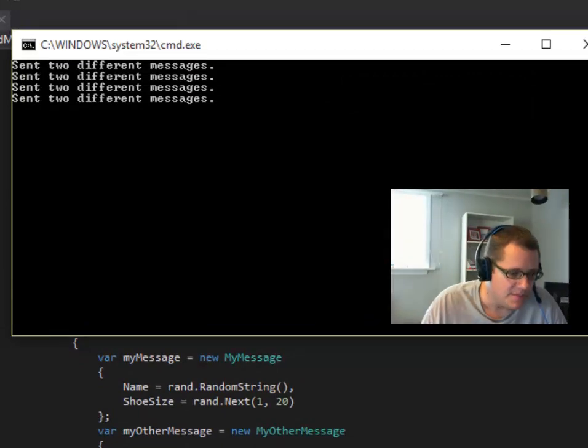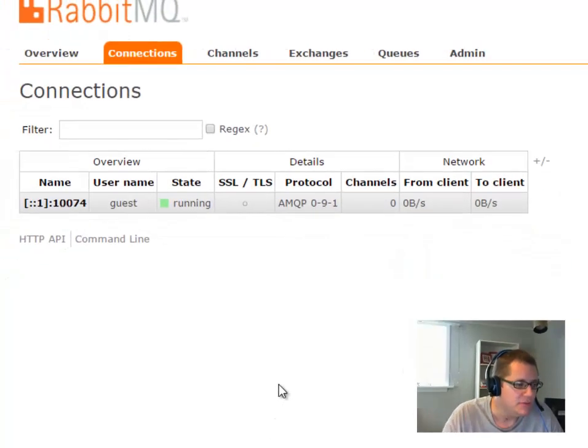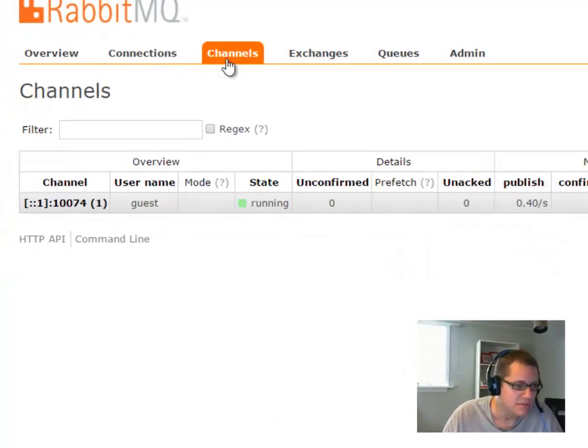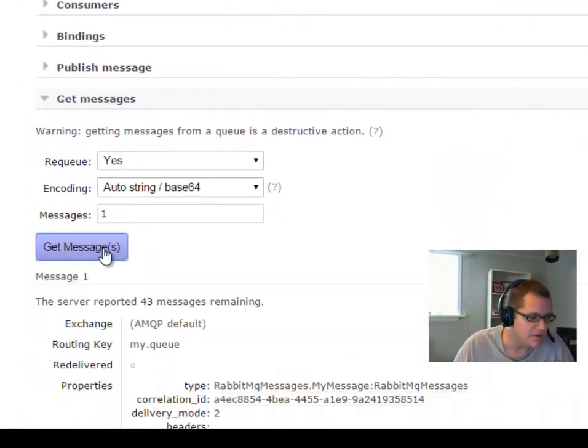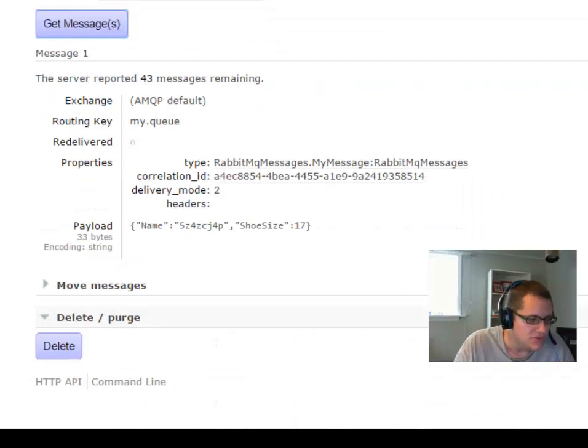Sent two messages, etc. If I come on over here to the management UI, we see our connection, the channel. If I go to queues, we see that there's my queue, my.queue. It has 10, this went to 22, and it's going to keep growing. If I go into this queue and pull one message out, we'll see what the message looks like. So the payload here is just the JSON serialization we saw in a few episodes back.